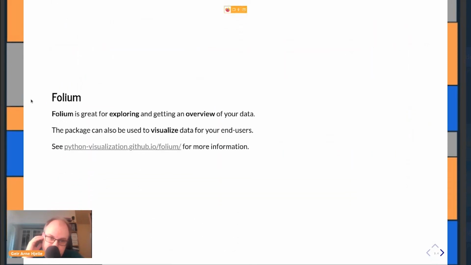So in general, Folium is a great package just for exploring and getting an overview of the data. And also you can use it to visualize your data to end users, since it's a very intuitive way of presenting your data. There is a great tutorial, sort of like a quick start, that shows more of this at their webpage. One thing I didn't show here is that it also supports these choropleth plots, where you can add a lot of color to areas and so on. We'll see some example of this later.